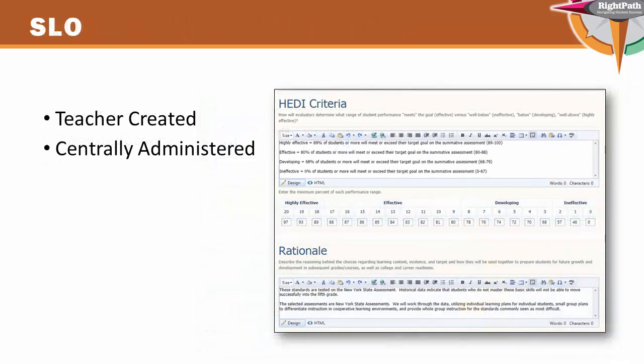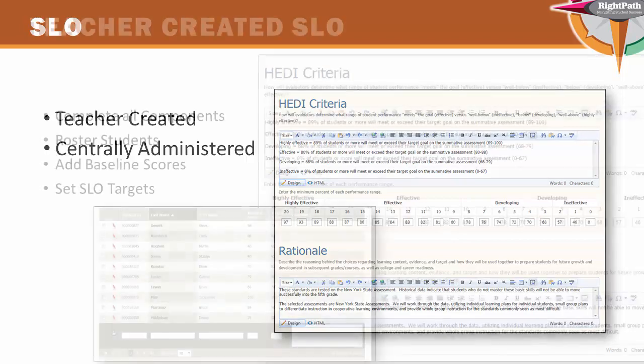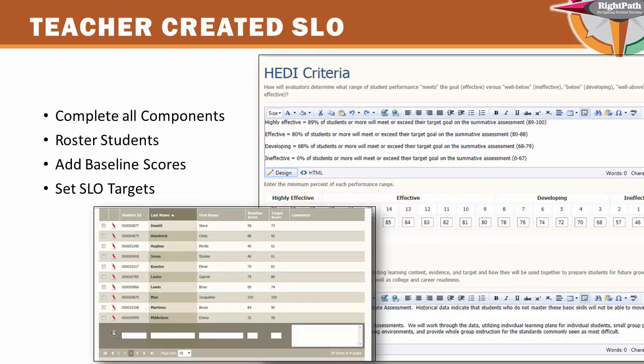When dealing with student learning objectives, or SLOs, in RightPath, there are two options to create those SLOs. They can be created by the teacher, or they can be centrally administered. This one form can replace both Word and Excel documents. So what you're seeing here would be a sample of a teacher-created SLO.